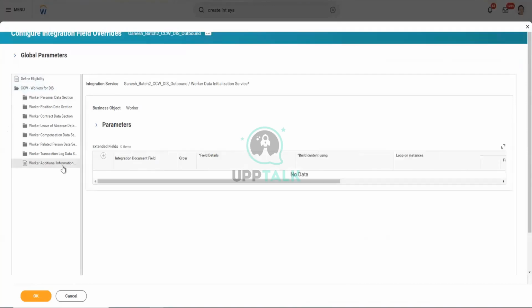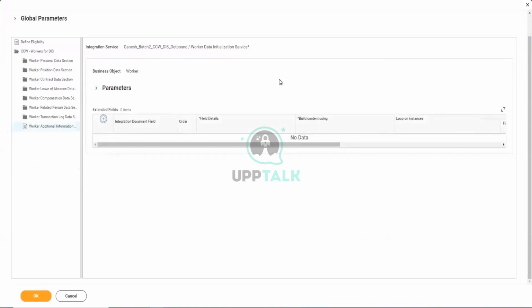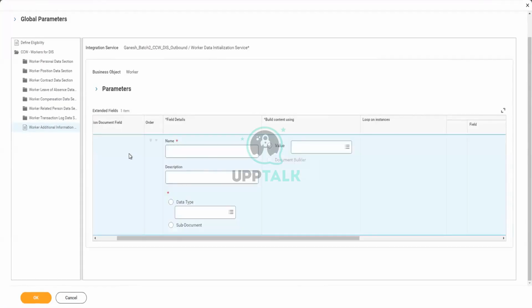Here you can see worker additional information. In worker additional information, you can simply click on plus. Here in CCW DIS enabled, you can simply give the name. Yesterday I added a security key, right? Here I'm again adding the security key. And in the security key, I can simply use the calculated field which has been created on the worker business object. You are defining the label as well as the calculated field at the same time here. No complication.